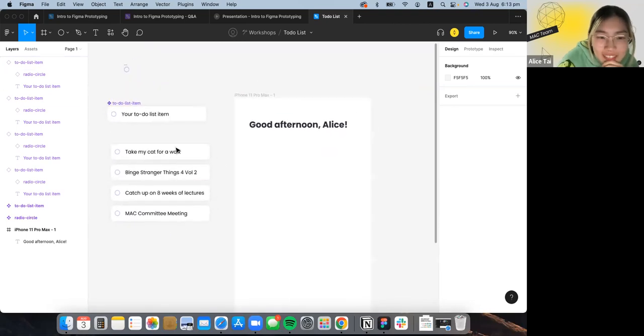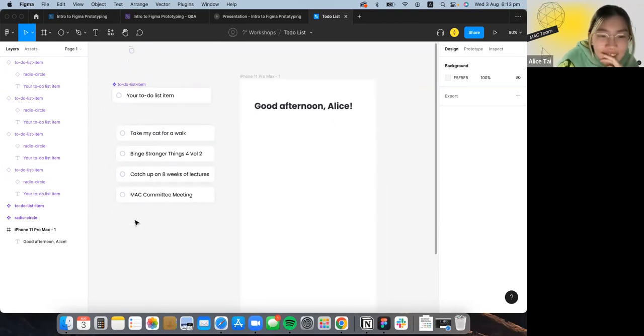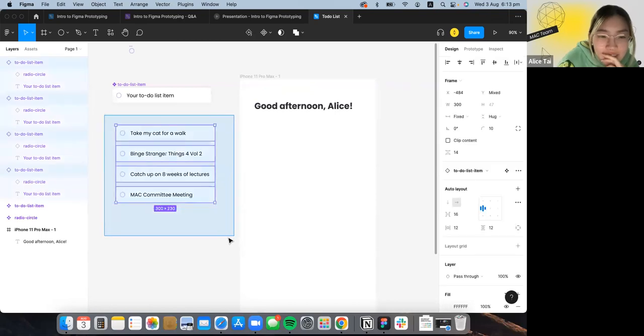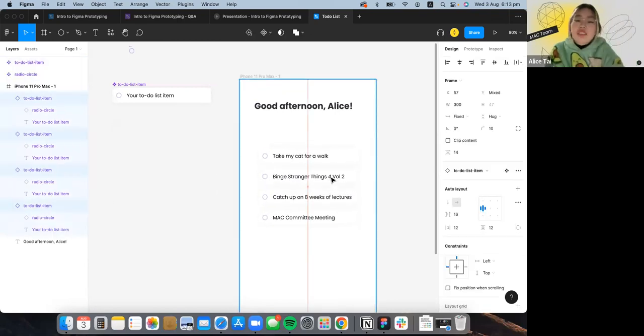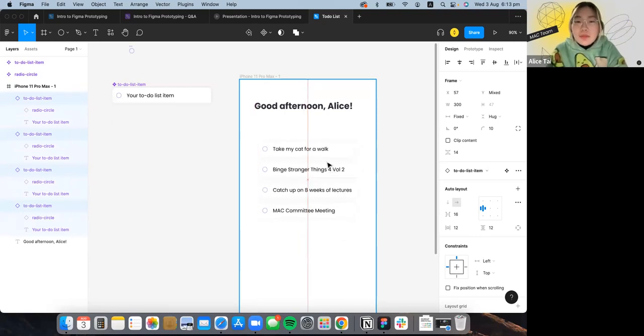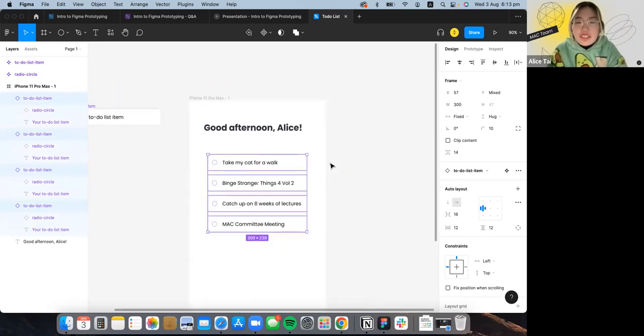And you want to drag all your components onto the canvas. You can do so by clicking and dragging, and then making sure that the canvas is highlighted by blue before going onto it.